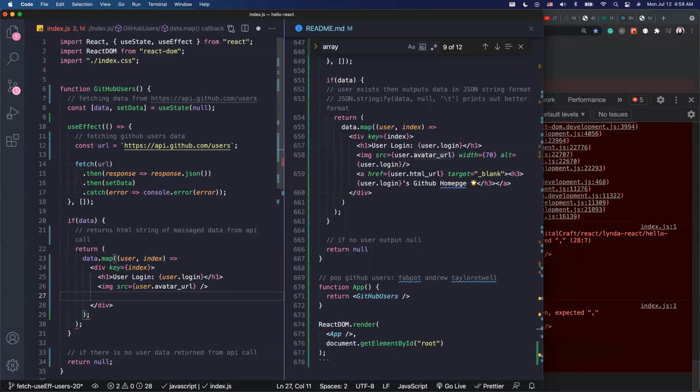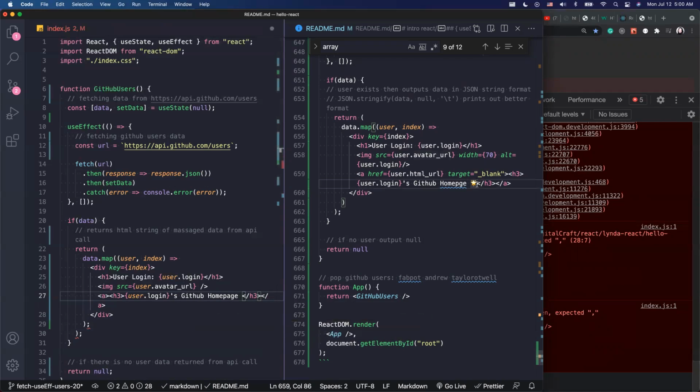And then for the link, the external linking, the hyperlink. So it starts with the anchor tag. And I'm gonna wrap the text in H3 in here. And I'm just gonna say user.login. It's the login information of the GitHub, and the GitHub homepage.